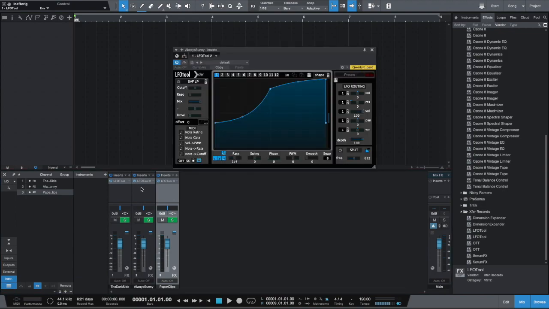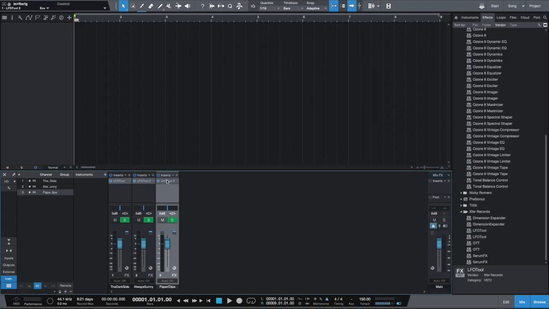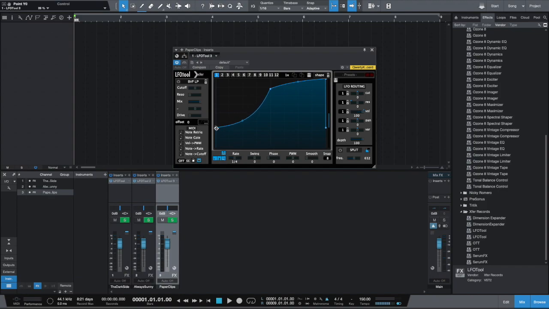For LFO tool 2 here, do a similar thing. We're going to bring this down. I'm going to bring this a little bit over here. Bring the smoothness to about a 5 or 6. That's fine. And then for the note retrig, make sure again it's on envelope mode. For the third one, we're going to bring this down just a little bit, bring this up, and then bring the smoothness to about a 5 or a 6. It's fine. Again, make sure envelope mode's on.